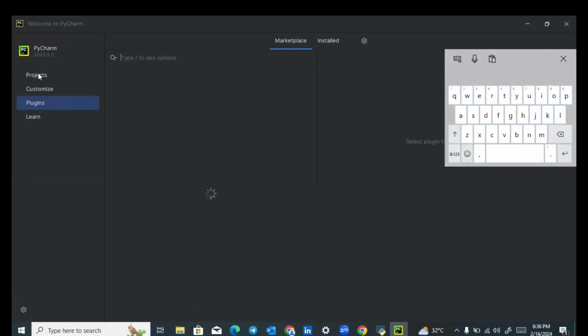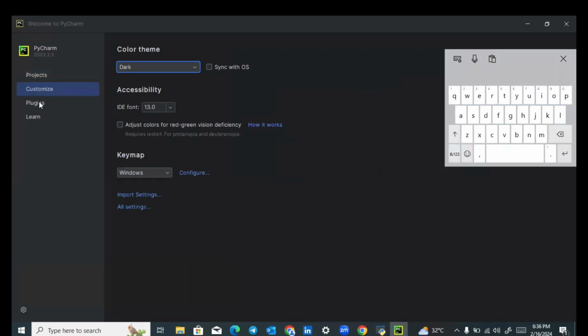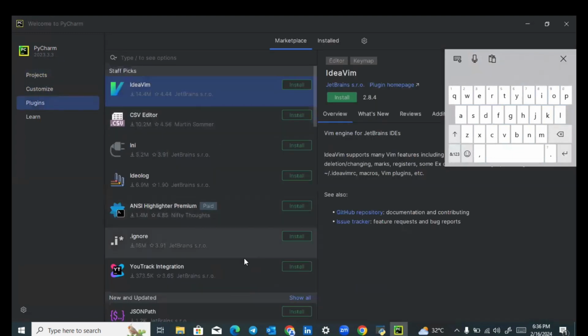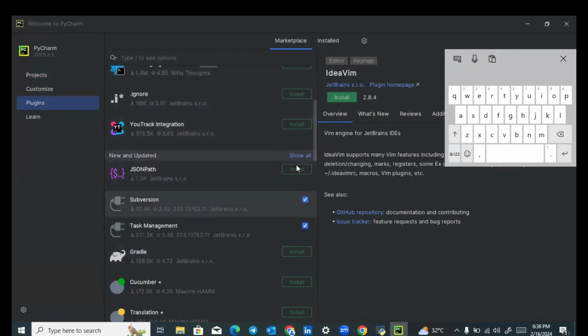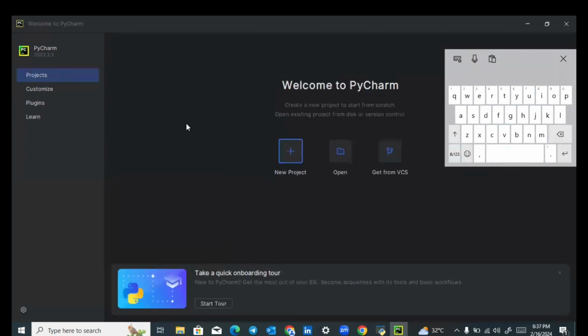So here you can see your projects. You can customize the view of the app. You can see the plugins that came with the app, or you can also install some plugins if you want to on this panel of the app. And if you want to learn about the app, you can also click here and look at some resources that will help guide you in navigating through the PyCharm application. So I just click on the project.